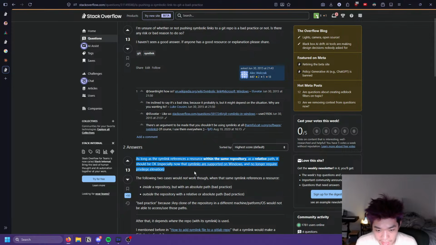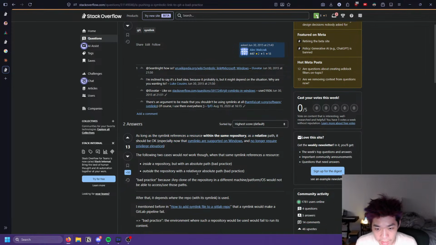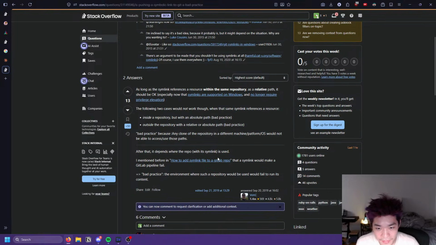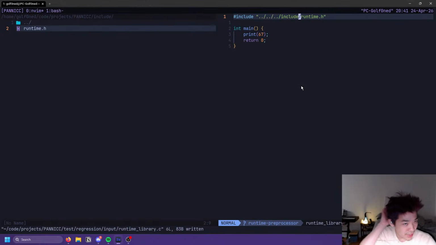Wow, this is insane. Inside a repository but with an apps. Oh my god. Okay, we might have to add a symlink to the runtime library at some point, but that's a future issue. We will just do this for now.